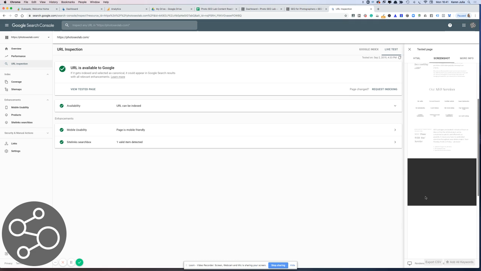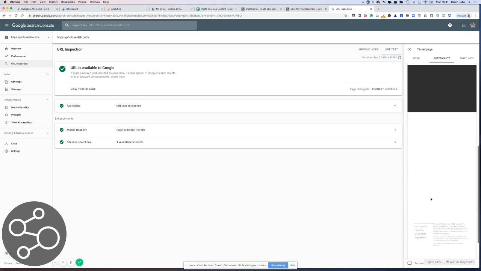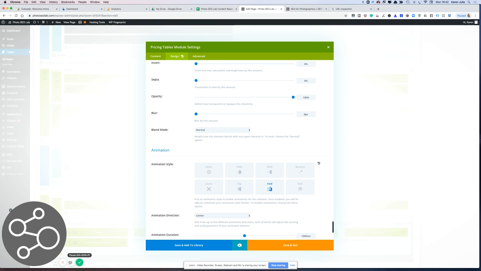So this is something where if I made those changes and took the moving elements out of those boxes and out of the price, then Google will be able to see it. So we can do a before and after test. I'm just going to pause the video. So we're in the back end of Divi.